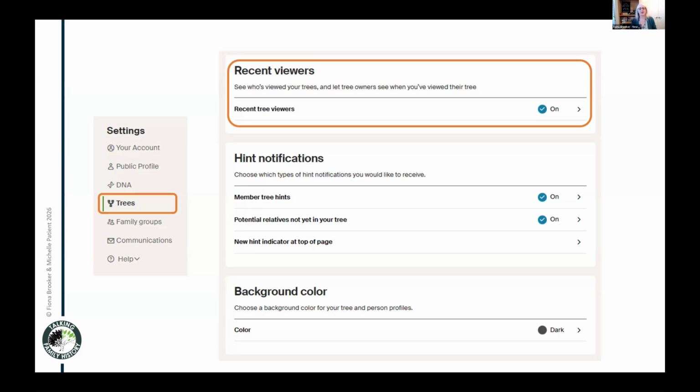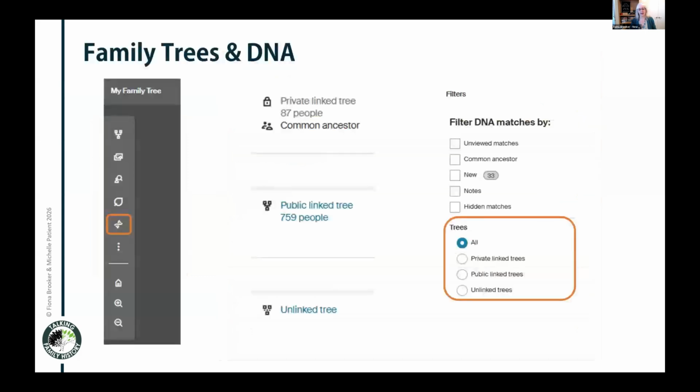And then the last little bit I want to take you through is how this links to your DNA. What I wanted to show you in particular is that when you go into your DNA results, people will have one of basically three different types of tree. They have a public tree, they have a private tree, or they have an unlinked tree.